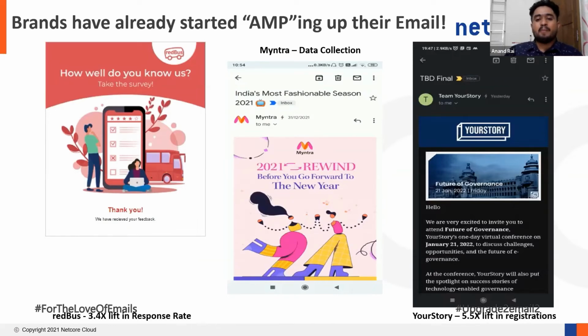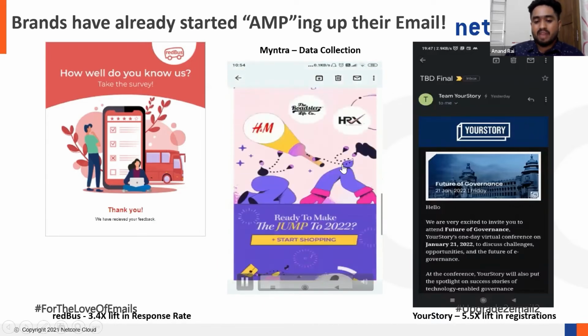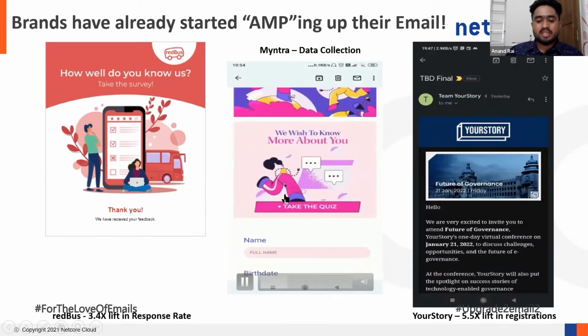Likewise, Myntra did a very interesting campaign by the end of last year, precisely on 31st. Essentially, Myntra gave a complete rewind. For a particular user, there are a lot of personalizable elements in that campaign. They have brilliantly showcased the data enrichment use case here. They collected users' information within the content of the mail. As you can see, there are multiple personalized elements, dynamic variables. As you scroll down, there is a quiz that the user can take.